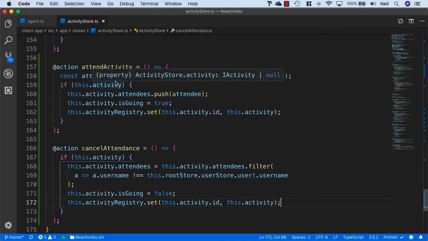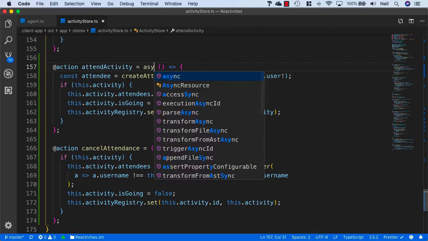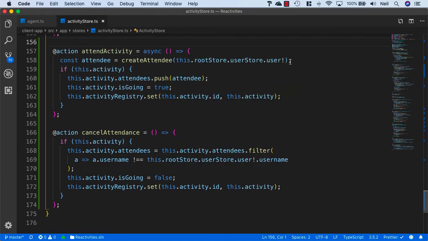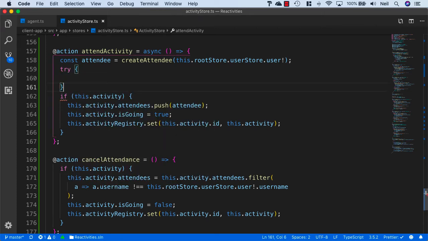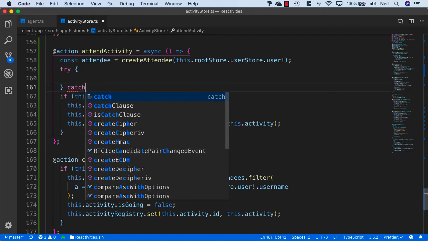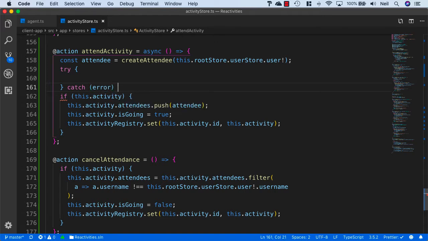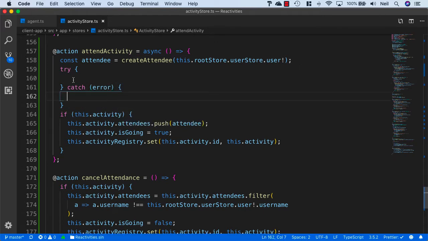So with this in place, we can then head back to our activity store, and we want to use this inside our attend activity and our cancel attendance. So we'll make these async methods, and what we want to do is add a try catch block, and we'll pass in error in here as well. And we also want to add a loading indicator here as well.